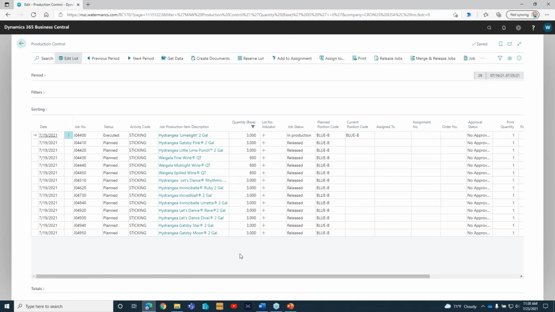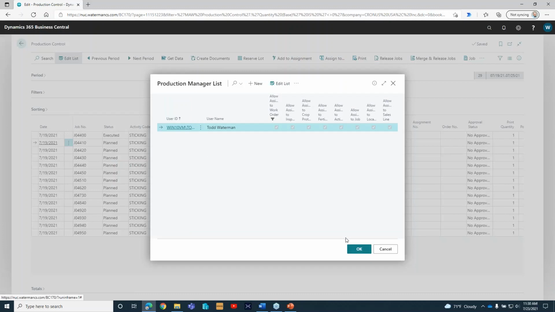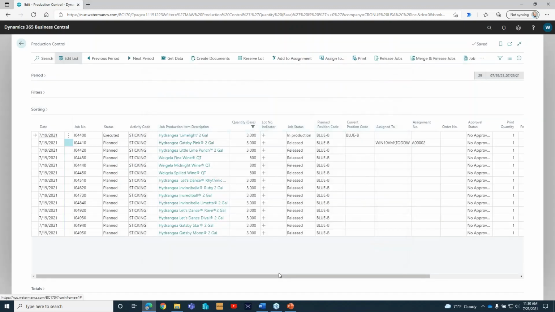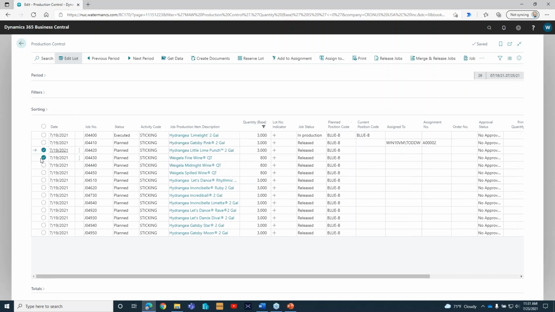It's called an assignment. Here's what I'm going to do. I'm going to click on this second job we haven't started yet, and say assign to. I'm the only production manager in here, so everything's my responsibility. Now you can see right here that I have assigned it to me and I got an assignment number. So now, this is pretty neat. Watch, I'm going to click these.